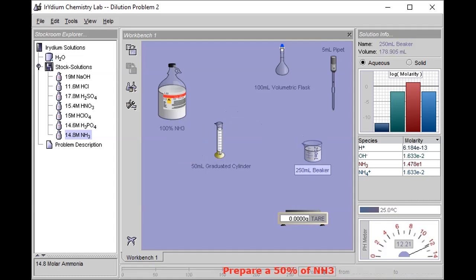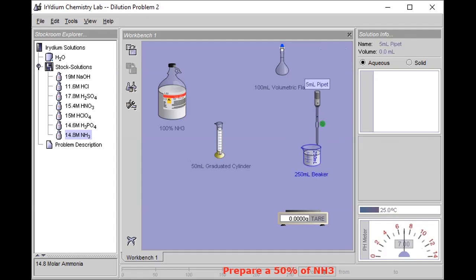So now we'll move the beaker away, and if we click on the 50 mil graduated cylinder, you see that we have 45.9 milliliters up here in the top right corner, 45.9 milliliters in the 50 mil graduated cylinder. Well, we need to get 50, we have 45.9. So now we're going to use a more accurate tool, which is a 5 milliliter pipette.